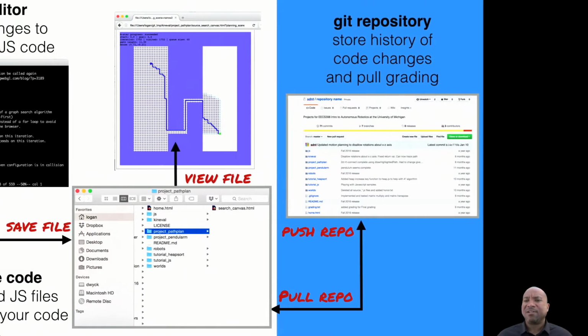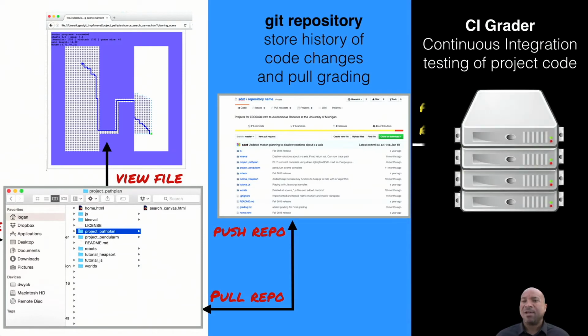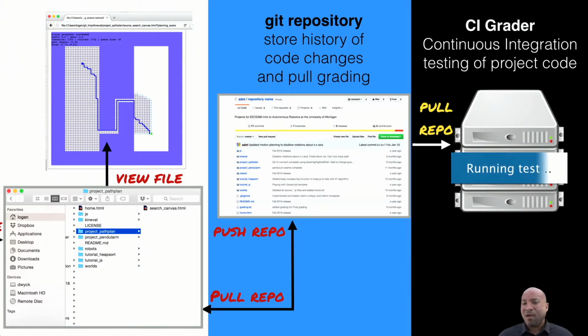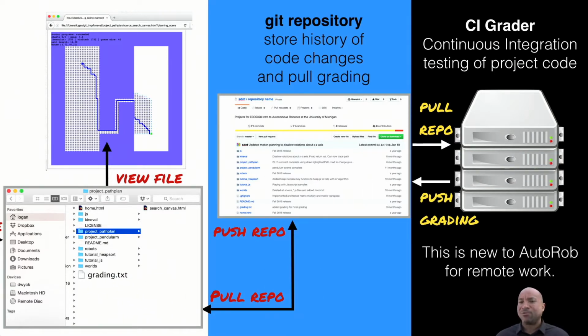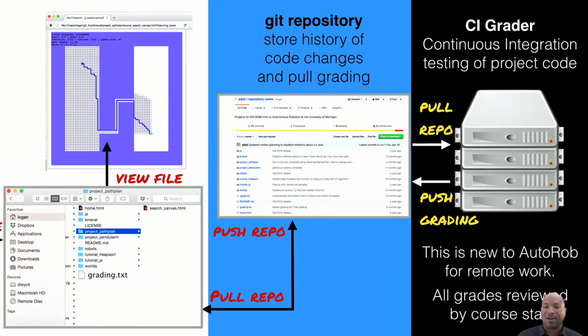One thing that we're trying differently for this course this semester is to run what we call a continuous integration grader. What that's going to do is pull the state of your repository and run it on a machine against various tests that we have, and then we'll push the results to not just your remote repository, but also locally once you pull. This is new. It's meant to give faster feedback. All the grades will be reviewed by the course staff, so this is not completely automated, but we want to give you fast feedback about how well your code's working.